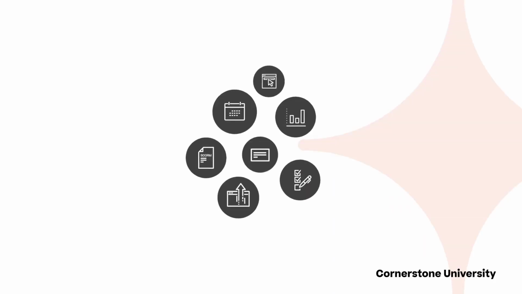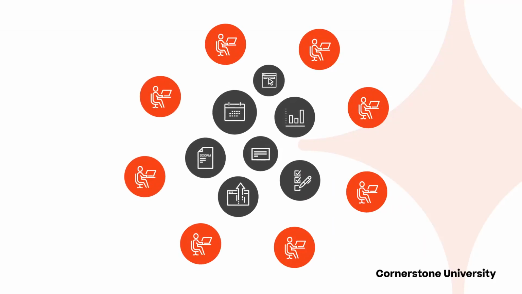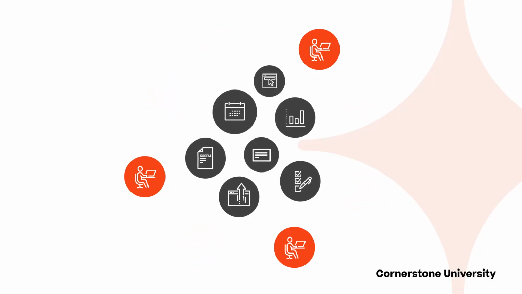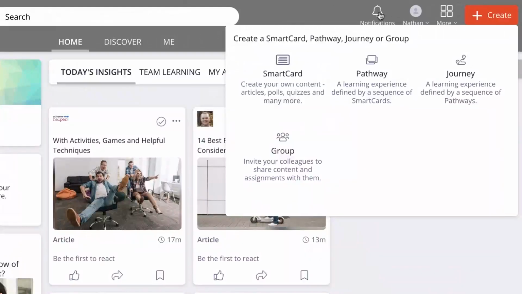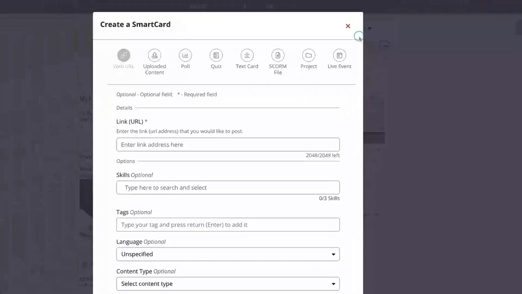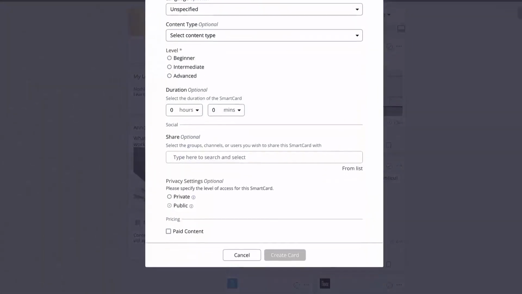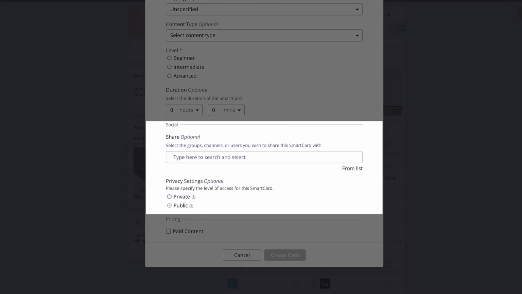The content you create isn't always meant for everyone. What is relevant for some is not relevant for all. Whether you're creating smart cards, pathways, or journeys, the social settings let you control who can see the content you create.